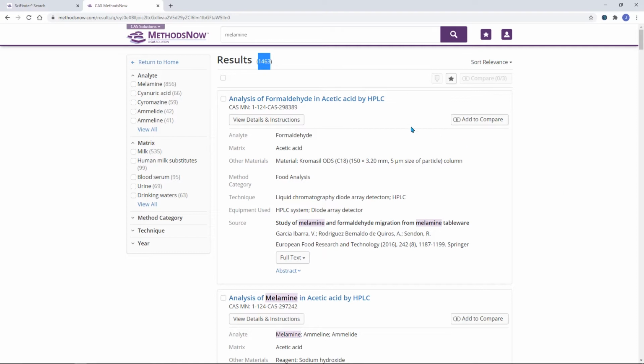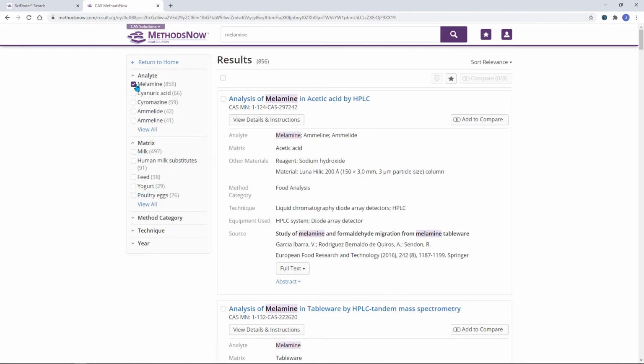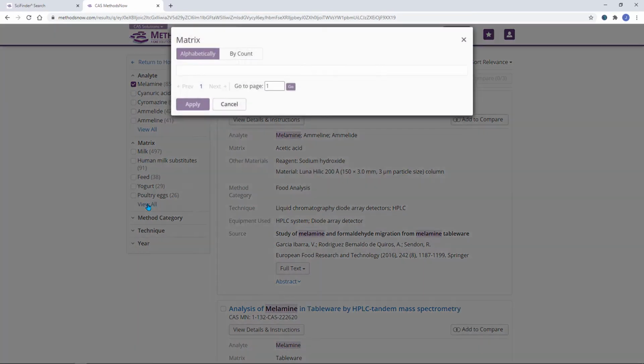On the left-hand side, you see filter options like analyte, and you see that we have 856 analytical methods with melamine as the analyte. Why did we find more initially? Because we did a keyword search throughout all different search fields we have available in Methods Now Analysis. So let's filter down by melamine as the analyte. And going down that list of filters here, we also see matrices available. So we see here milk, human milk substitutes, and also a view all link.